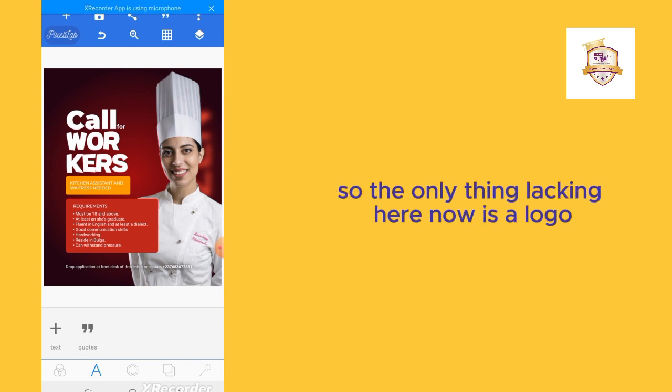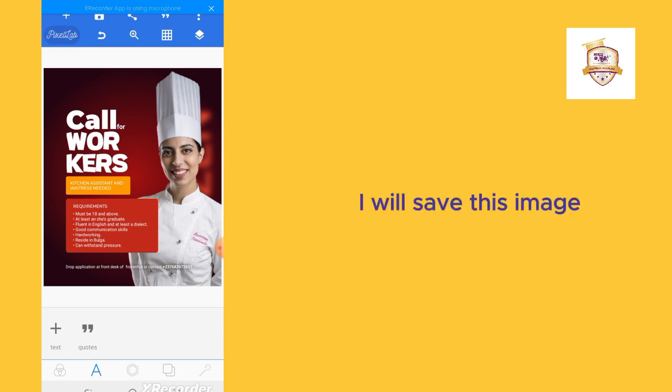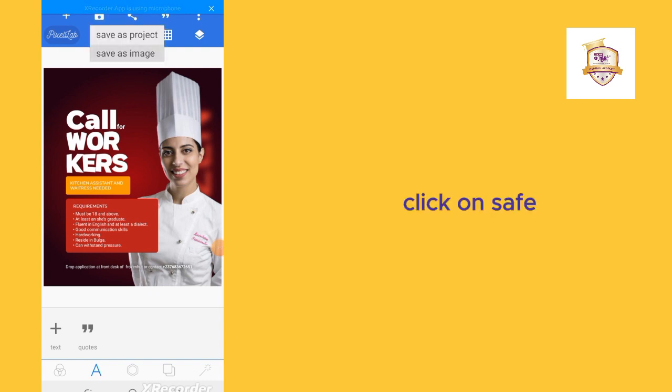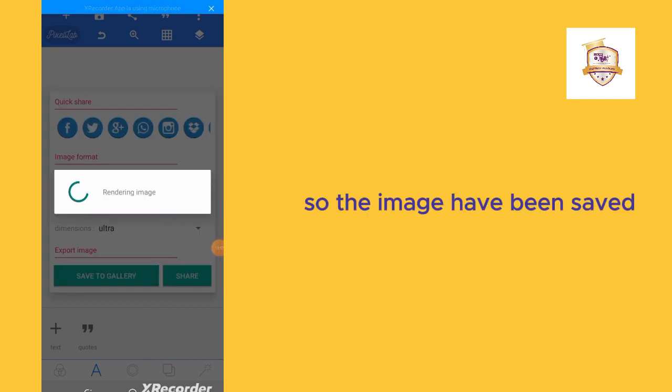So the only thing lacking here now is a logo. You can just put anything there as a logo. Now I will save this image. Click on save. So the image has been saved.